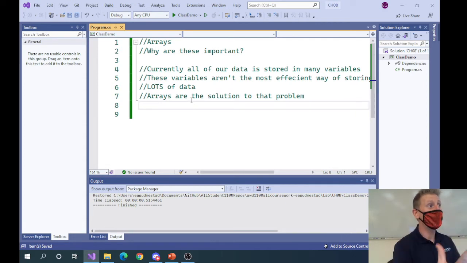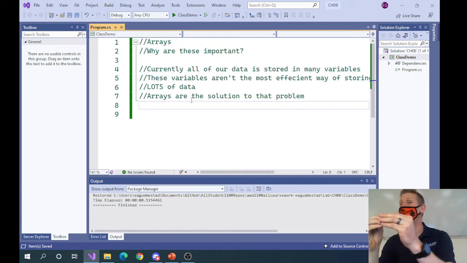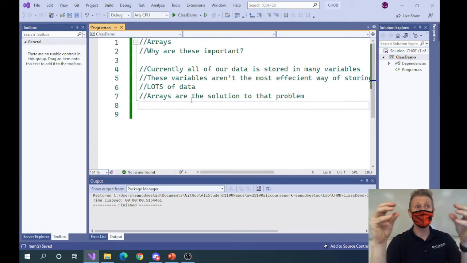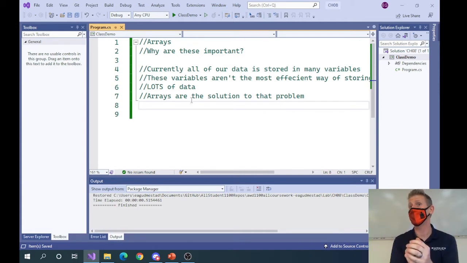Arrays, by their nature, are efficient from a coding perspective, which is true, but they're also efficient in RAM. Arrays are stored in RAM efficiently. What that really means is the variables are stored next to one another.